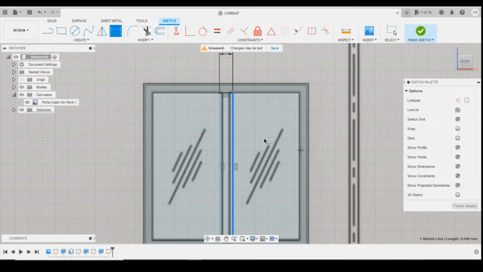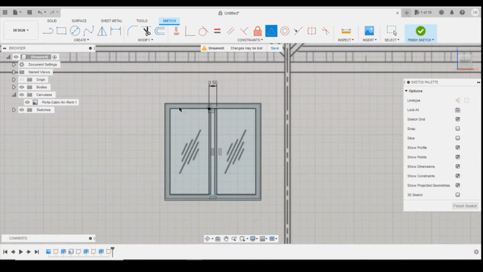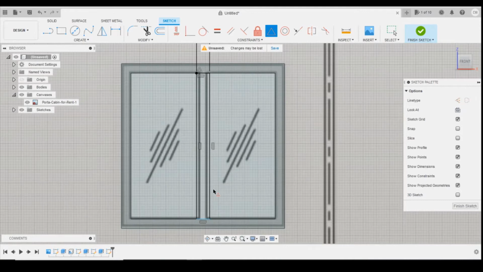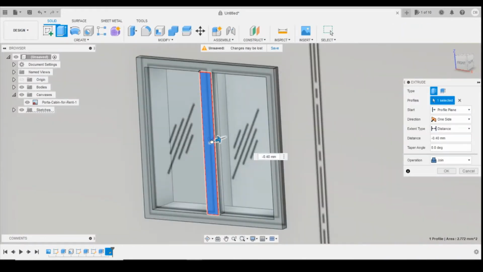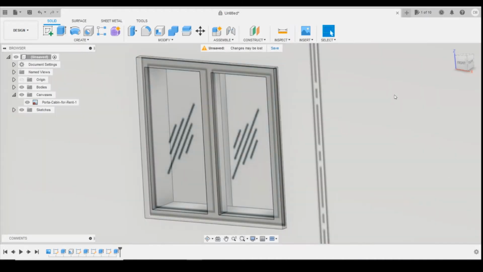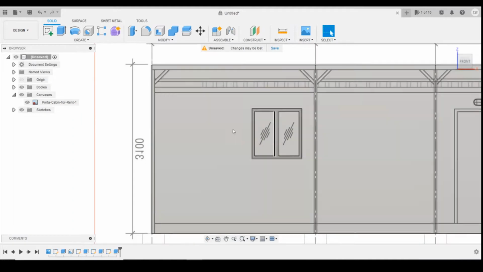I'm going to lock that in place using the dimension tools. I'm going to use the midpoint constraint at the top here. If we select the midpoint of the small rectangle and the midpoint of the large one at the top here, you'll see they automatically snap to the center point. Define the height so the bottom edge is defined, and then we can extrude this back into the window frame. Going to go 0.6 millimeters, and then click OK. Okay, so we've got the window done.